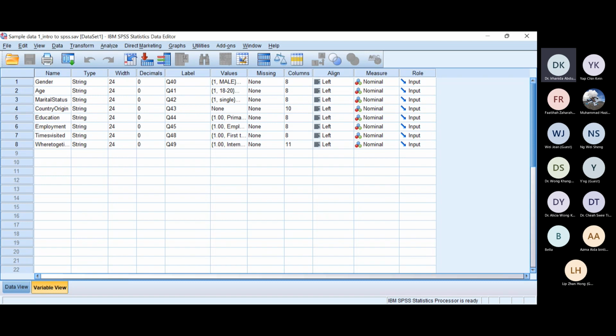Value: let me click here for gender, as I mentioned earlier. Value 1 represents male, value 2 represents female. Let us take a look at age. Value 1 is 18 to 20, and so on and so forth. It is based on your questionnaire. So we key in our data in SPSS based on our questionnaire. Whatever option of answers you have, you must put it back here accordingly.